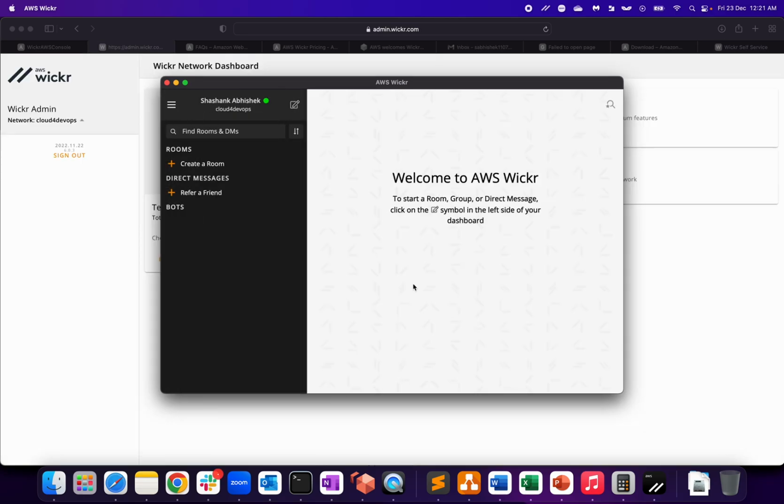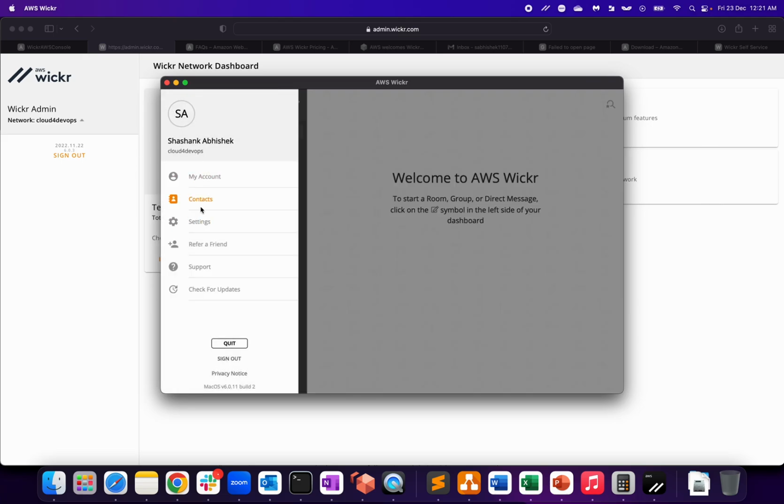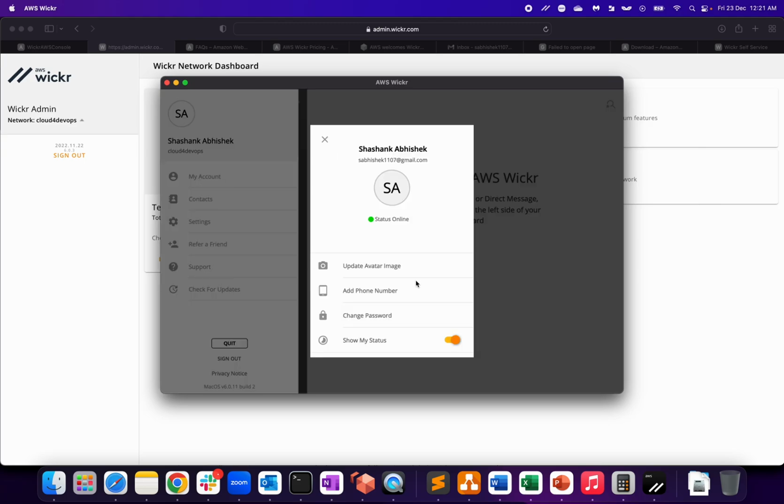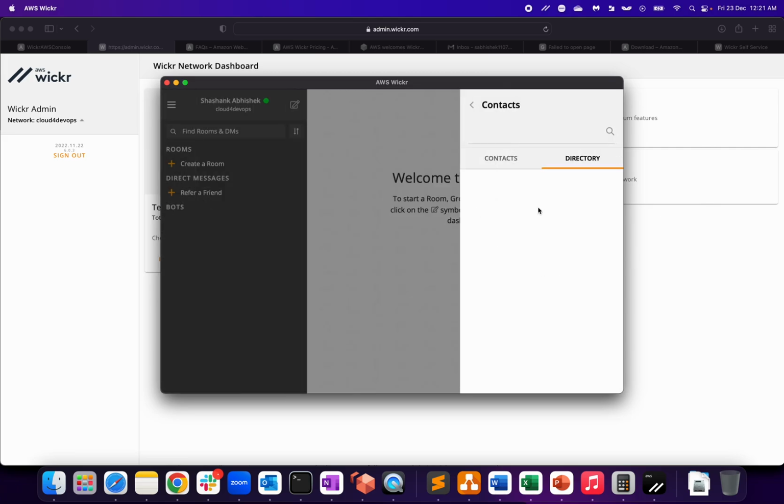So few more stuff that I wanted to show you over here. Now, if you click on the navigation, go to my account, you can change the picture over here, your avatar image. You can add your phone number, change password. You can change the status as well. As of now, it's green, which means online. Then go to the contacts. You can search the contact within the directory.